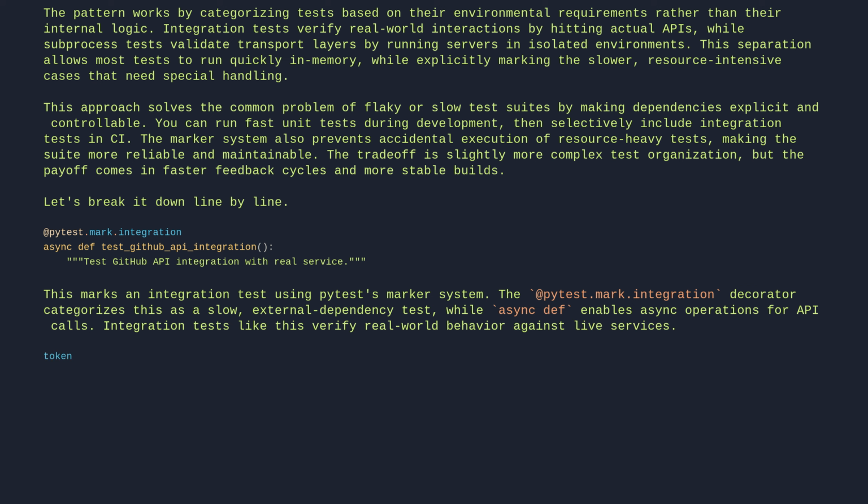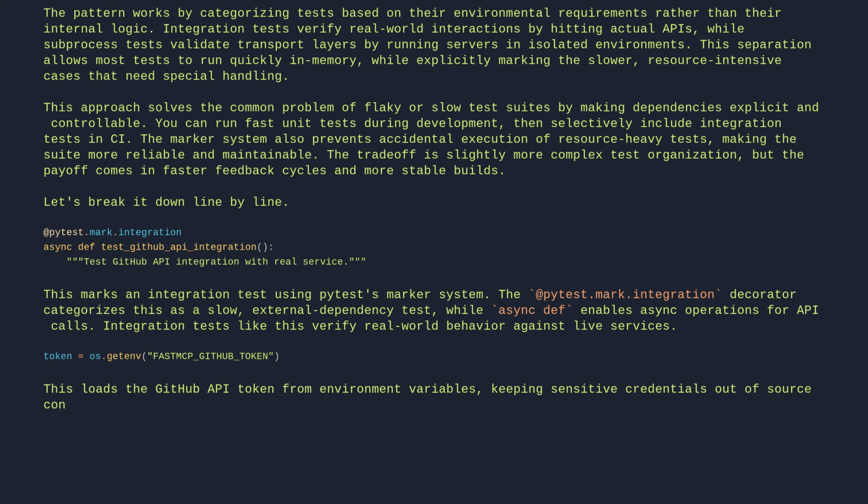token = os.getenv("FASTMCP_GITHUB_TOKEN") This loads the GitHub API token from environment variables, keeping sensitive credentials out of source control. Environment variables are the standard way to handle secrets in CI, CD, and production environments.